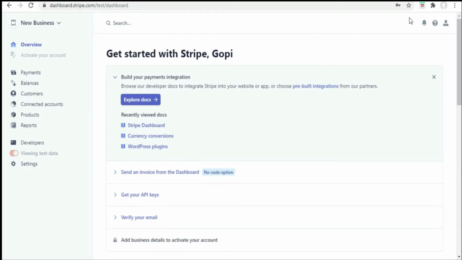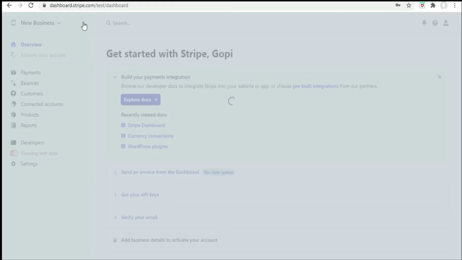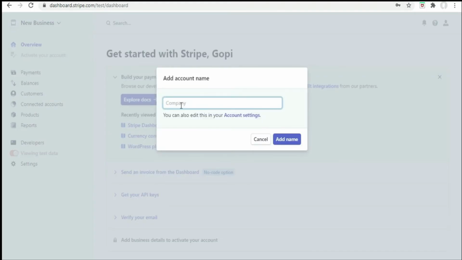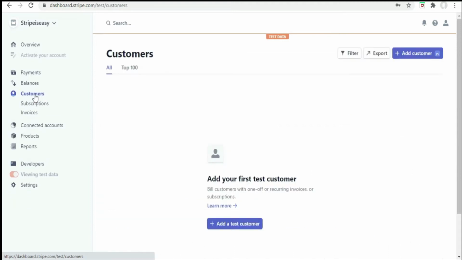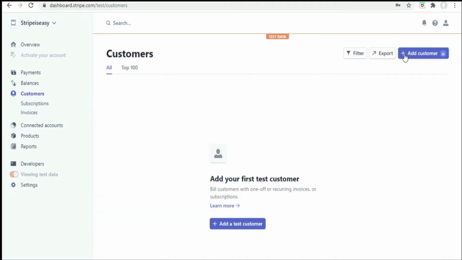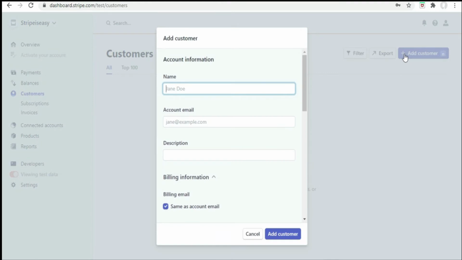So this is your Stripe account page. Now here you can go and edit and give the name of the business. Say for today's purpose, I am writing Stripe is easy. Add name. Let's go to customers. Here I will add the customer first. So for every customer, say we are sending a direct invoice. We don't have a website where the customer is coming and doing the payment. We are creating the invoice here on Stripe, and this invoice will go to the customer's email ID, where through a secured link they can do the payment.